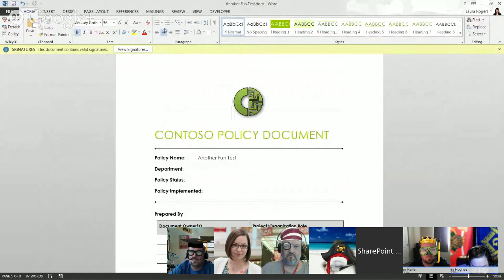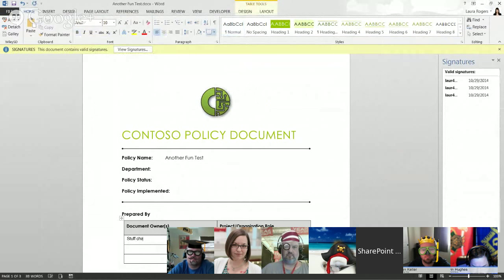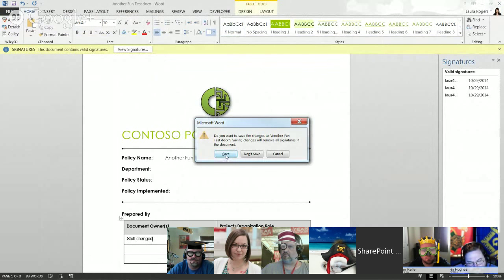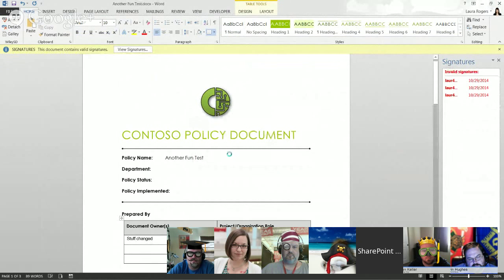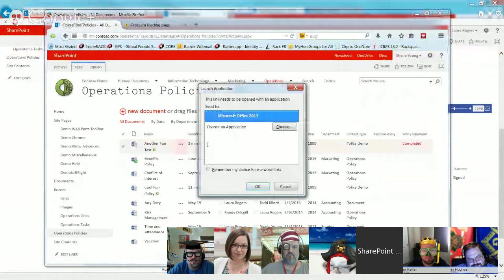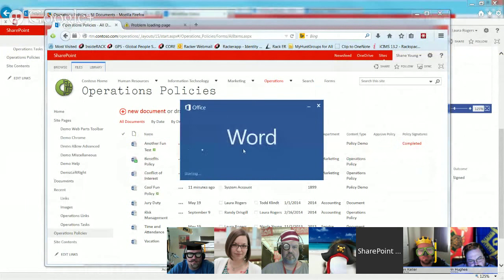It still says it contains valid signatures because I haven't saved any changes, but stuff changed. I want to watch it get rid of the signatures. Saving changes will remove all signatures. Yeah, sure. Look at that, they all turned red. Cool. All right, so now the signatures have been invalidated. Again, I don't have to run the workflow to do the signatures, but it just helps people know when it's their turn.